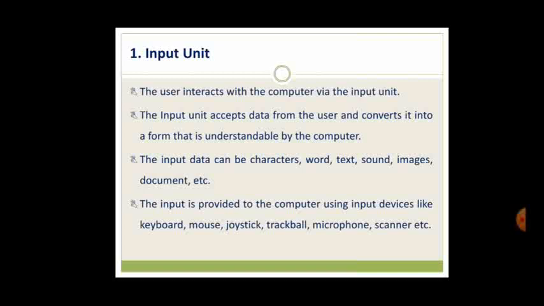Next, input is provided to the computer using input devices like keyboard, mouse, joystick, trackball, microphone, scanner, etc. So these are the different types of input devices used to give input to the computer.